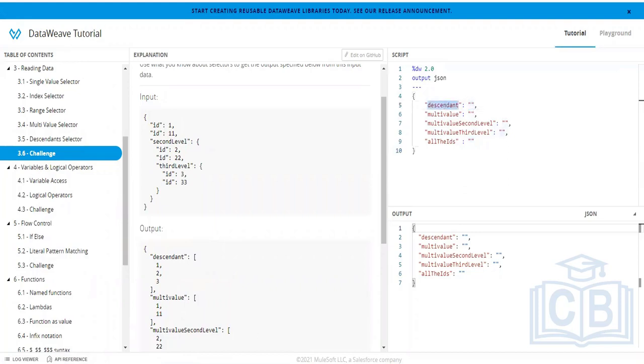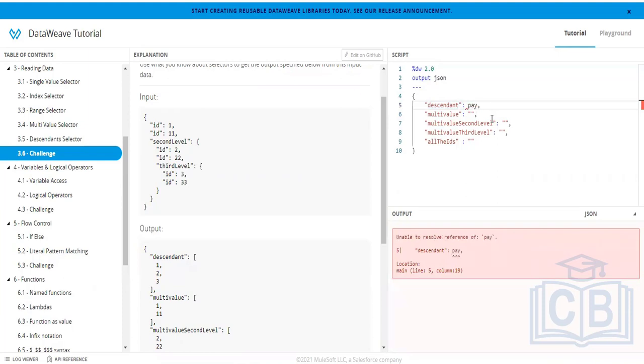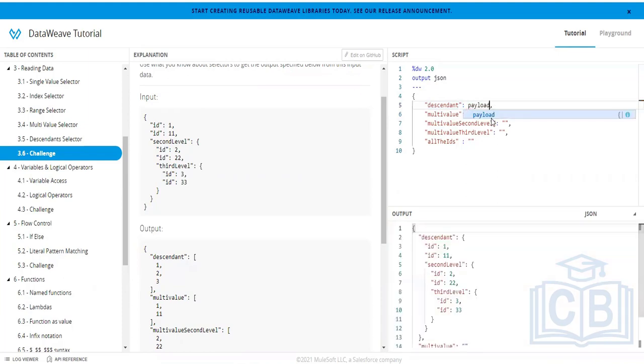We need to give an expression. Get this one, descendant 1, 2, 3. If you see this output, 1, 2, 3, it's the ID. This 1, 2, 3 is at different levels. So we need to grab the ID at different levels: the first level, the second level, and the third level. So the first one is payload dot.